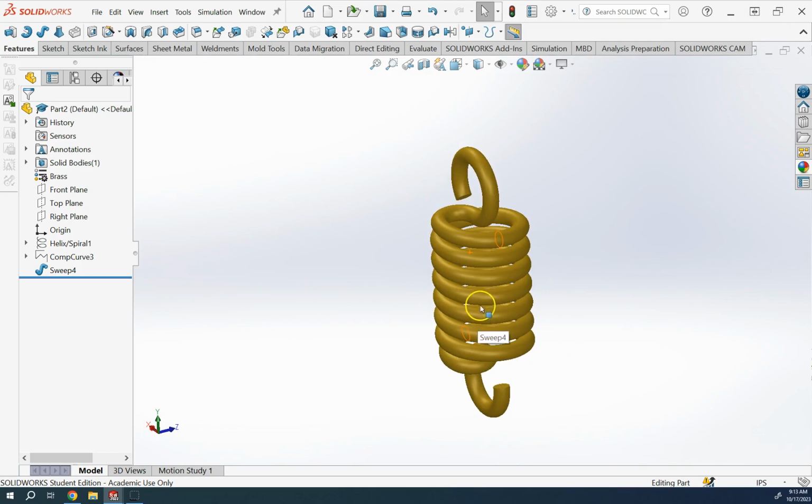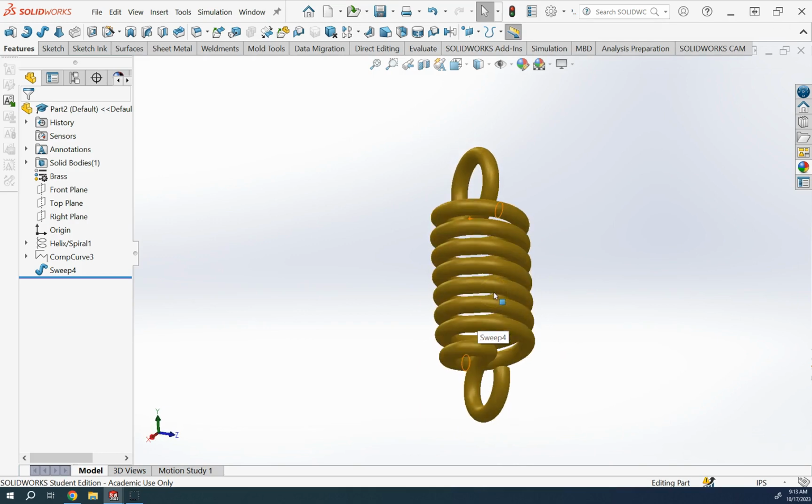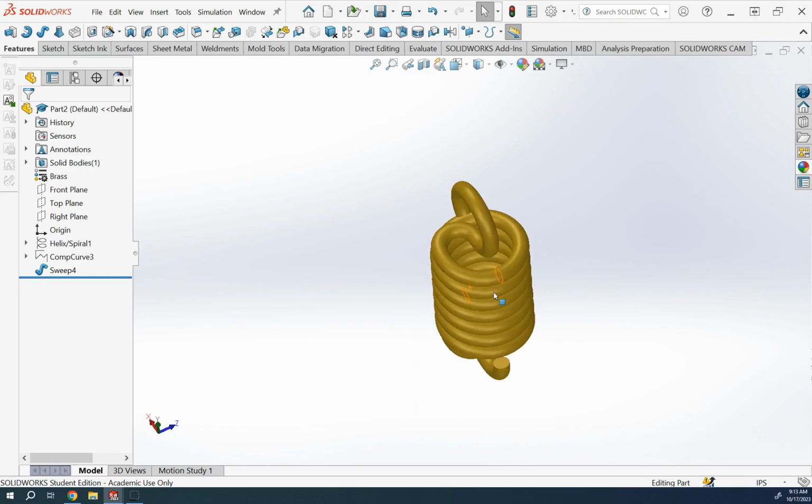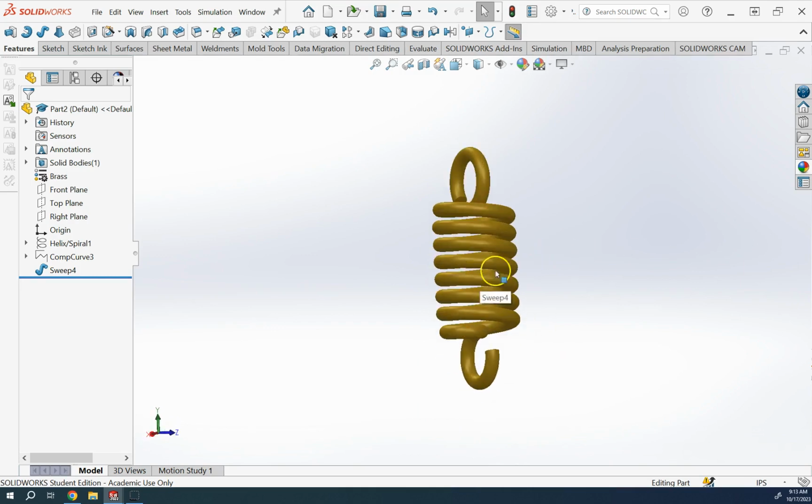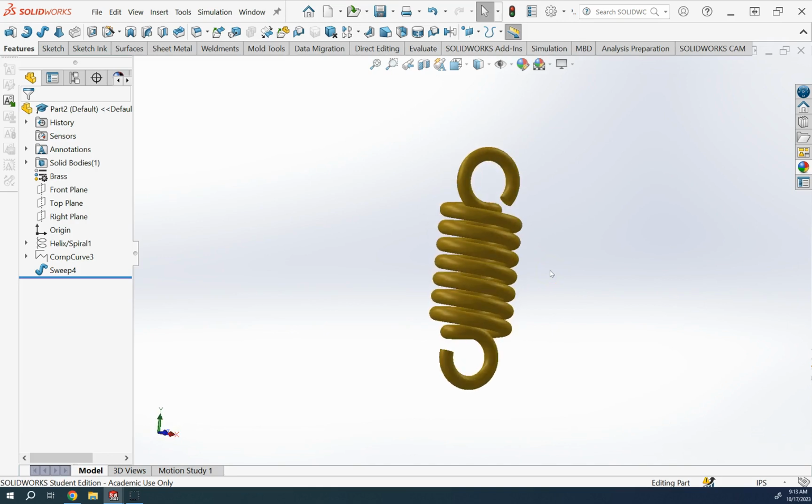And again, here I did not go with exact dimension because that's not my goal. I just wanted to show you composite curve and what it does. But I showed you how to use that to make a tension spring with the hooks. So hopefully this video was useful to you, and I'll see you in the next lecture. Thank you.